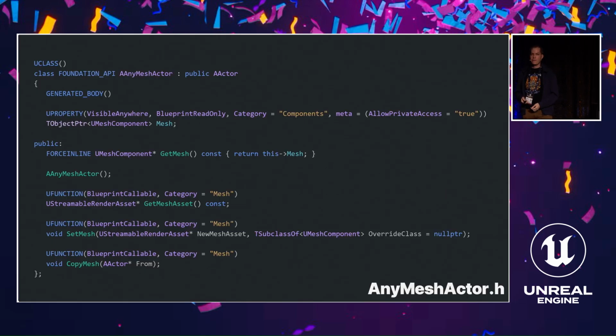This is a stripped down version of the AAnyMesh header file. You can see here that we're storing and exposing it as a simple mesh component. We also allow you to set and get the mesh asset as what is unfortunately called a streamable render asset. So note that this is different from the component. This is the actual asset that the component will use to render. I really wish that this was called UMesh, but to be fair, the engineers did not expect this weird use case. So it's a streamable render asset.